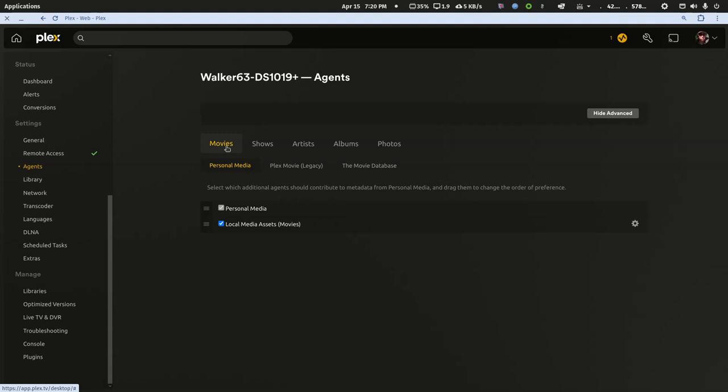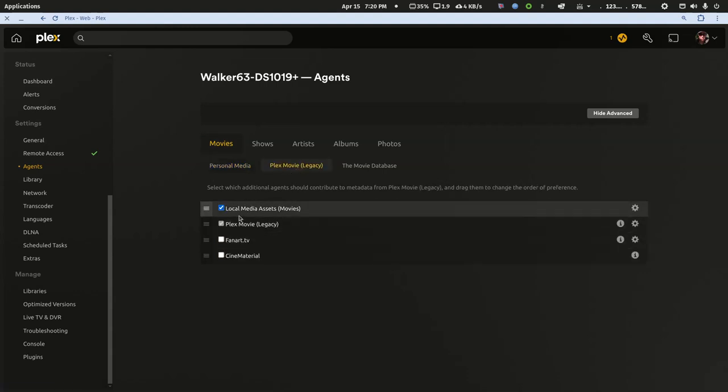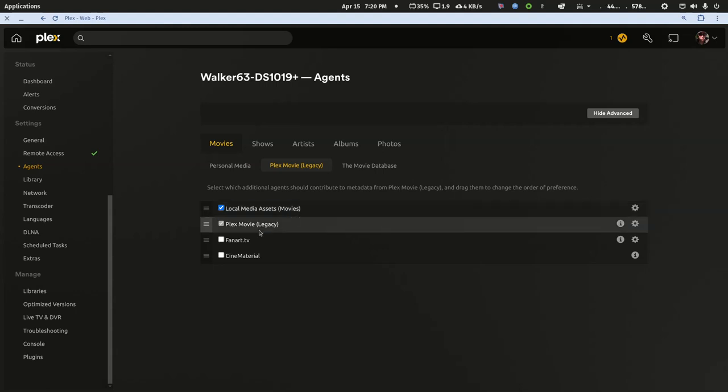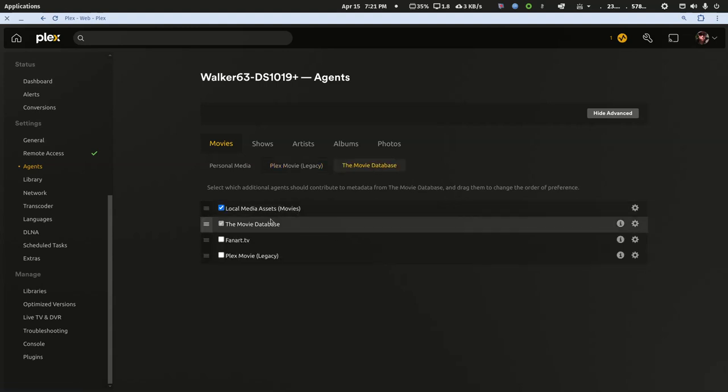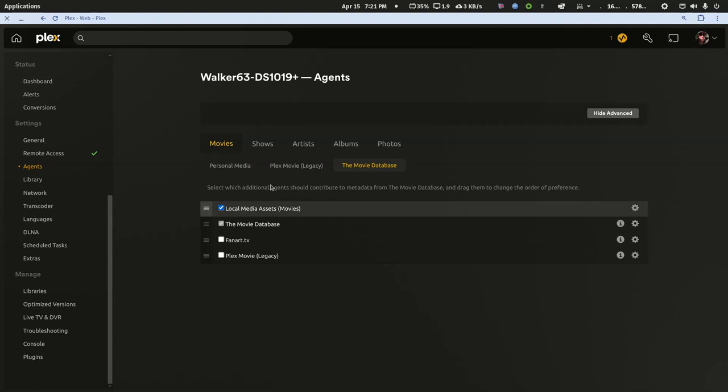It should look just like it does for me. Movies, personal media. This is what you should see. Personal media on top, local media assets below. Plex Movie Legacy, it should be in this order: local media assets, Plex Movie Legacy, Fan Art TV, Sign Material. The Movie Database: local media assets on top, The Movie Database, Fan Art TV, Plex Movie Legacy. Again, if you've adjusted these, make them match what my settings are.